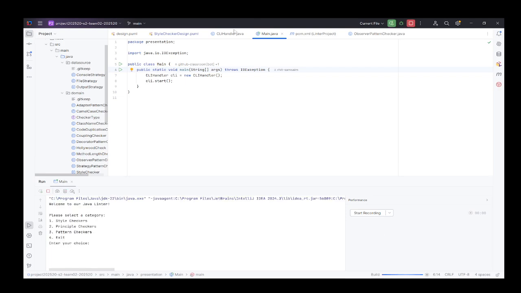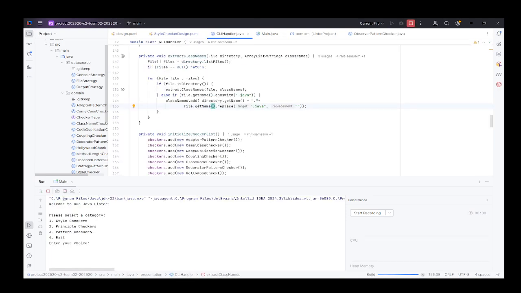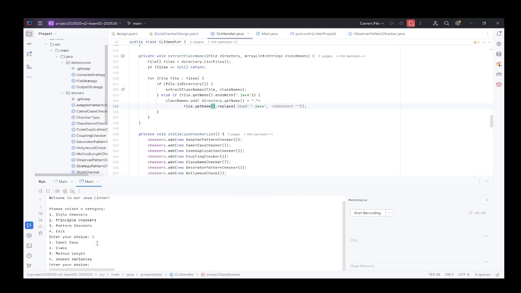There we go. So how our CLI handler works is you first will open up with welcome to our Java linter, and then you'll select the category for each of the three different checks. I'm just going to run through an example for style check. So I would type 1 if I wanted a style check, and then it would pop up all of our style checks, and that runs through just a loop, so you can add these really easily. Let's just say we want to look at unused variables, so we type in 4.